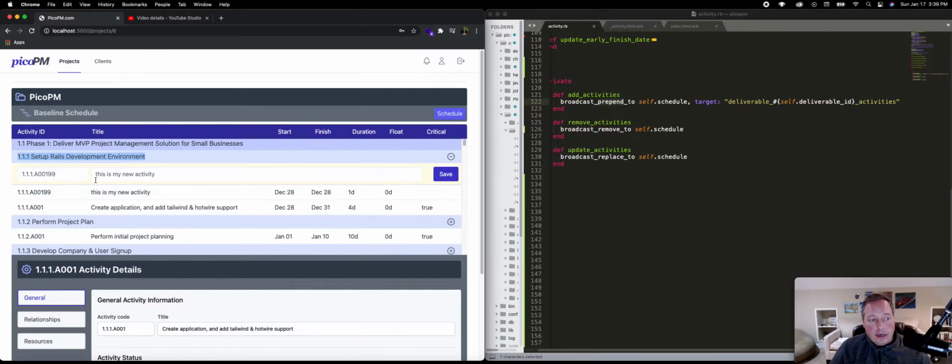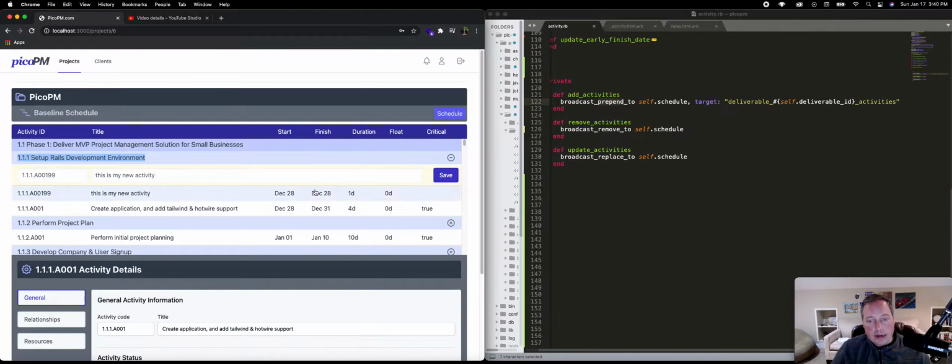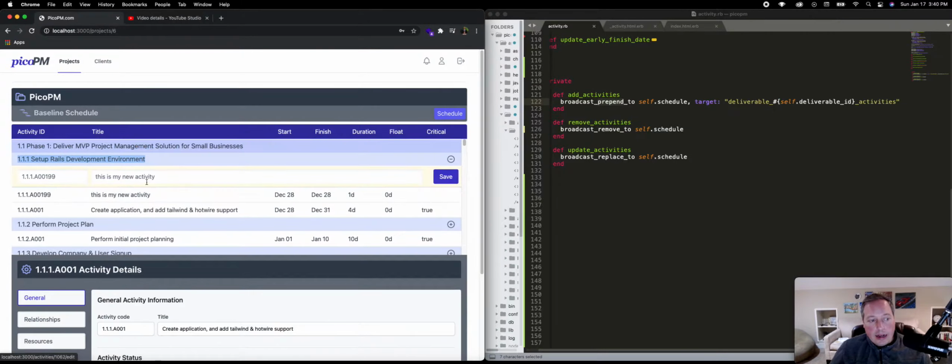So each one of these is kind of a subdivided list. This is a list of activities, and this is the deliverable or work breakdown structure element that this activity belongs under. So I've added that activity under this. It didn't add it anywhere else. So I had to figure that out. How do you get it to go where you want? It's the same list, essentially. All these activities belong to this schedule, but I want to say where it goes in that list.